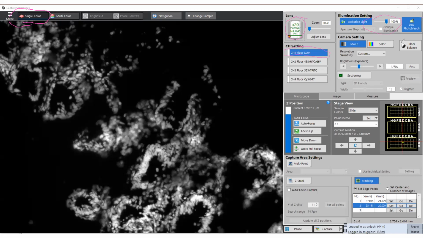You also want to turn on the low photo bleach mode, and this will become much more clear tomorrow when you are here as to what's exactly happening with low photo bleach. While it's turned on, the excitation light won't reach your sample at all times. It will only reach the sample every time you are trying to focus on the sample.